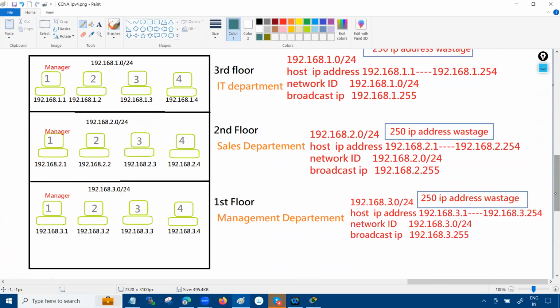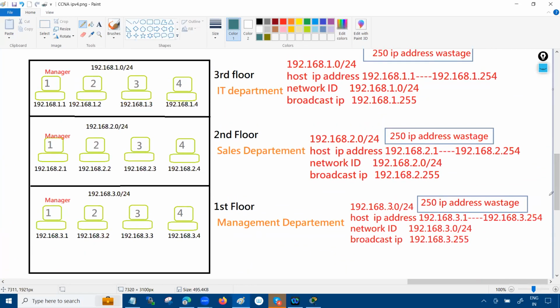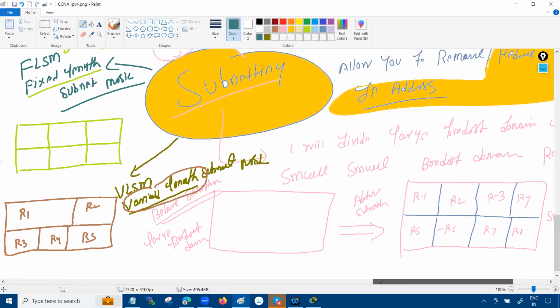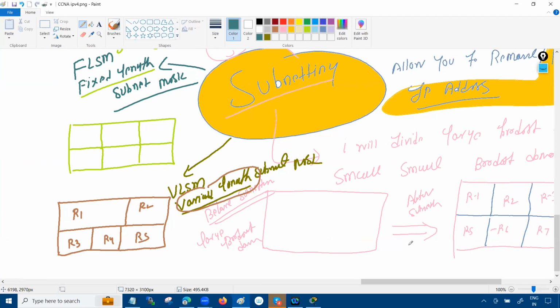So I was talking about the wastage of IP addresses. You can remove the wastage of IP addresses by doing subnetting. You can do subnetting in two ways: either FLSM or VLSM.